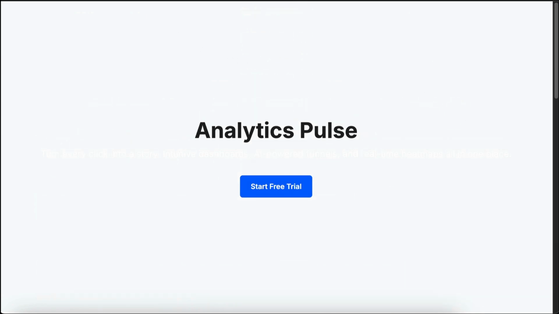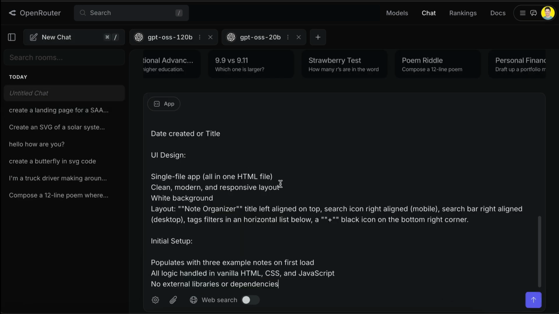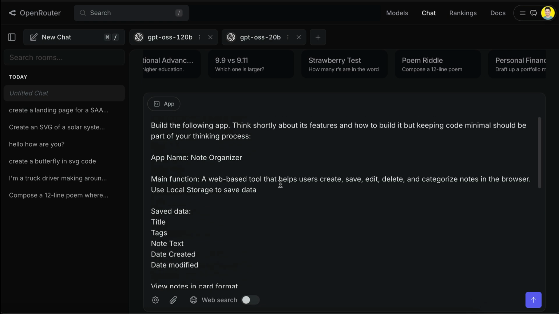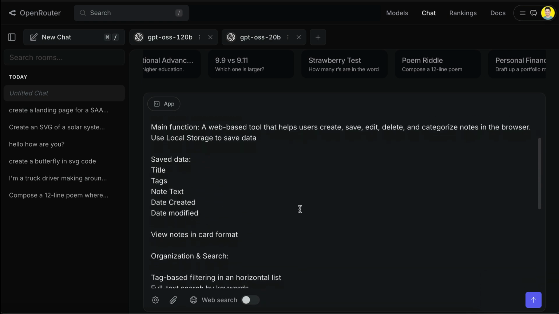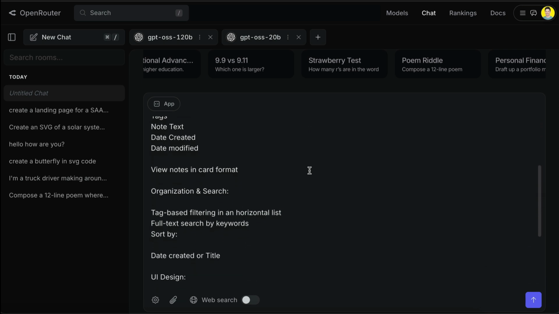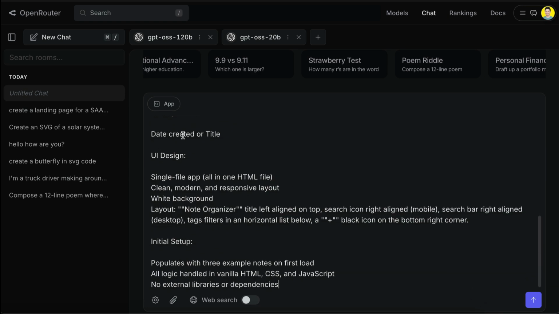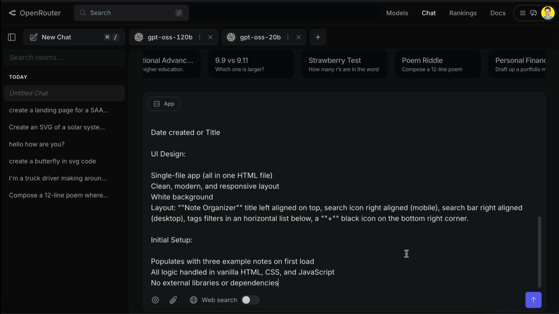Well, I don't know. Anyway, let's try a more complex final task. Here, I will ask the models to build a node organizer app where users can create nodes and organize their knowledge. Here, I describe the main function of the app, what data to save, as well as the nodes format. There is also the organization, search and sort capabilities, the UI design, the layout, as well as the initial setup.